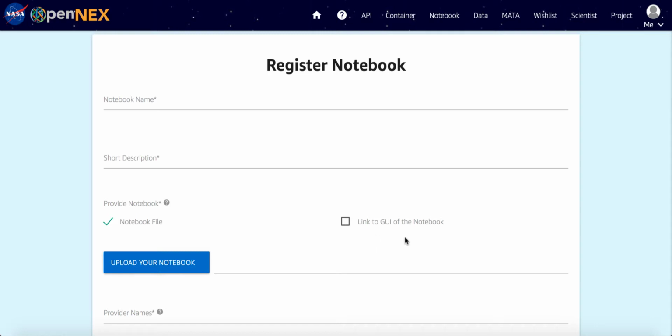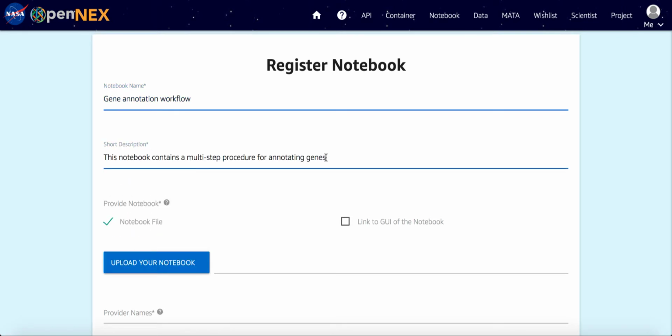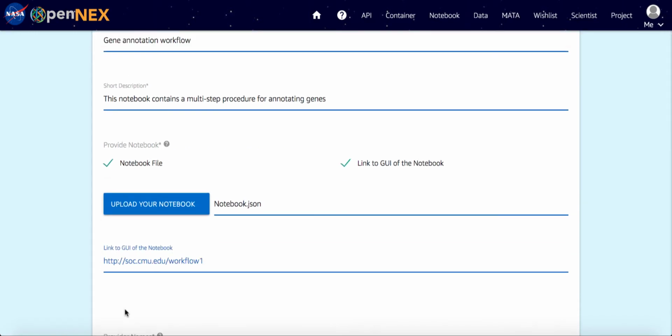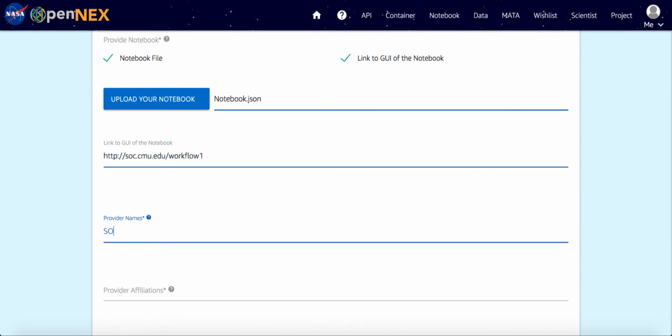of the notebook. For example, you can provide a notebook with name Gene Annotation Workflow, and we can provide a short description. This notebook contains a multi-step procedure for annotating genes. In order to provide the notebook, I'll provide both the notebook file and also a link to the GUI of my notebook. Then I need to specify the providers' names and providers' affiliations.